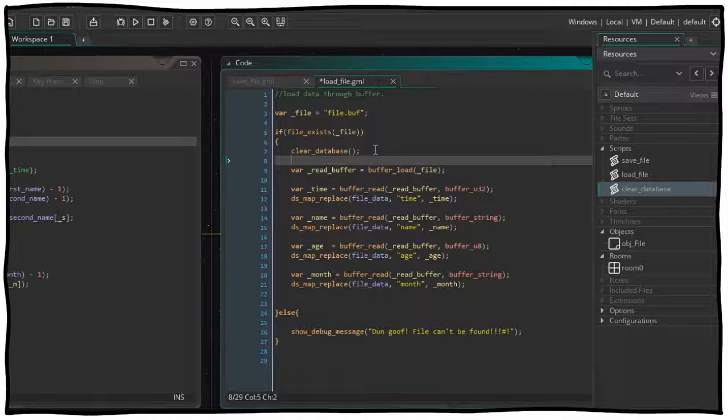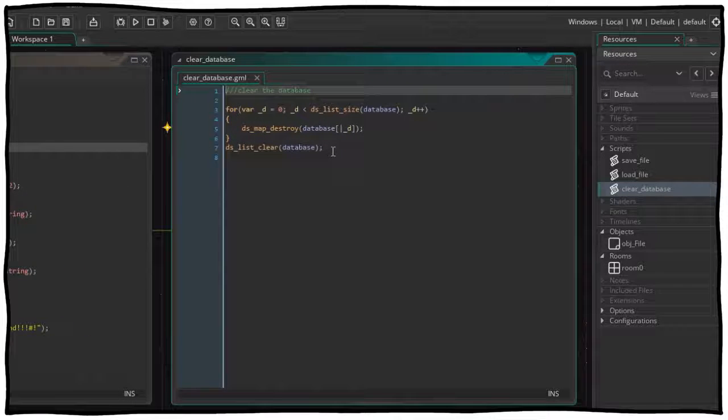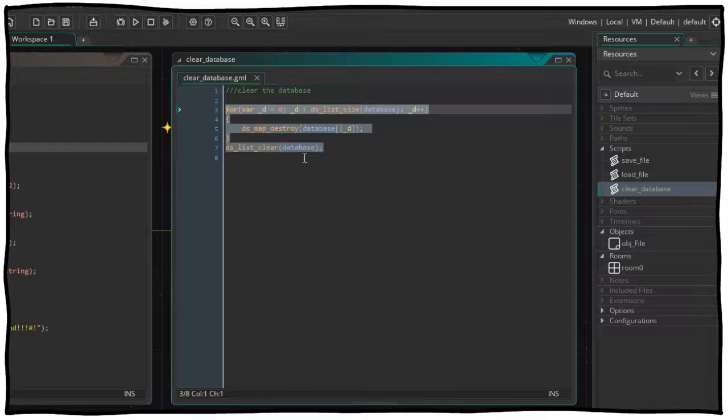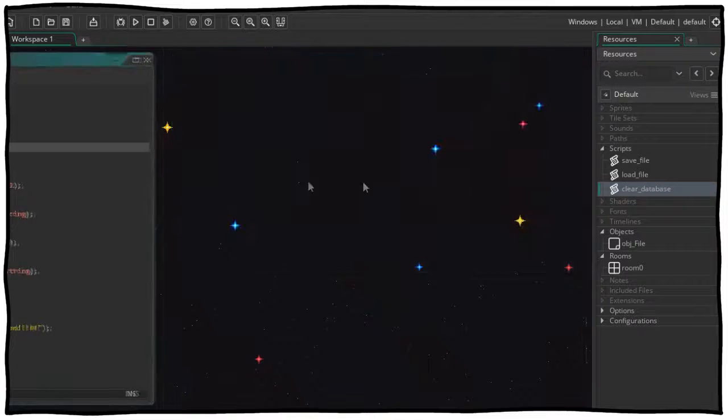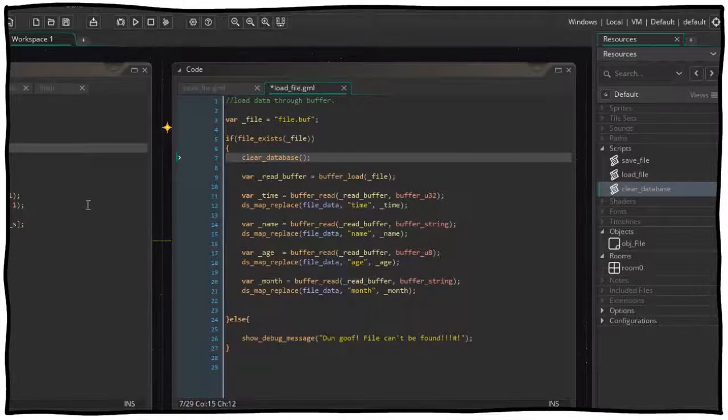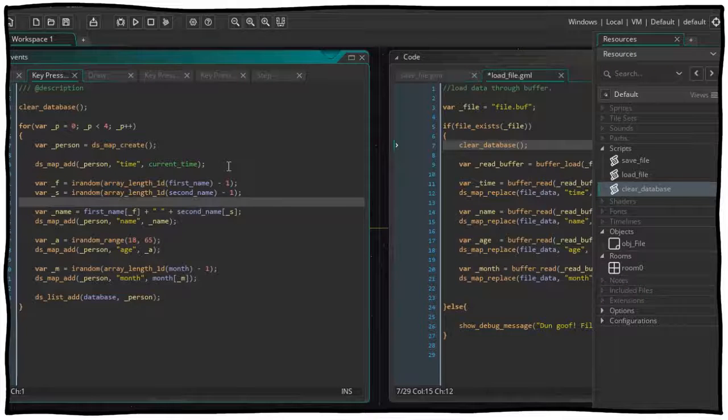It also means if I change the database at any point and want to clear the data again, I just go here and rewrite how the data is cleared, without having to go back to every point in the code where I actually cleared the data.